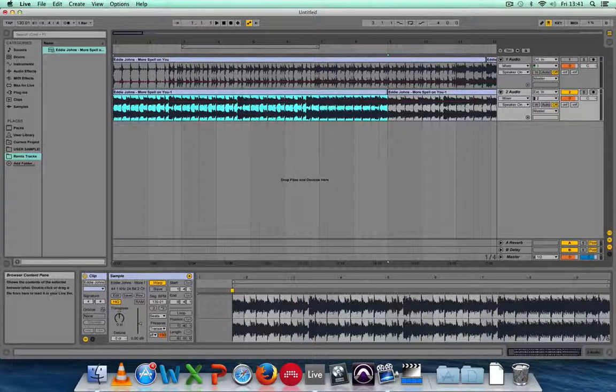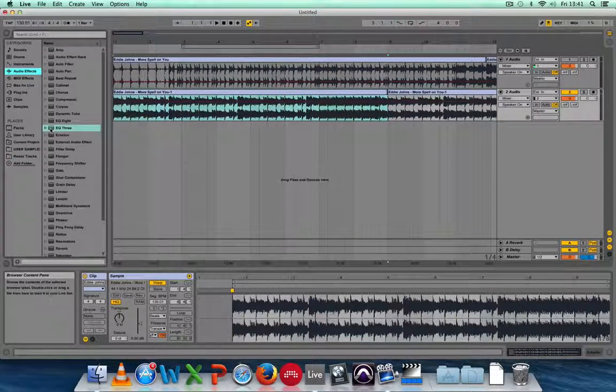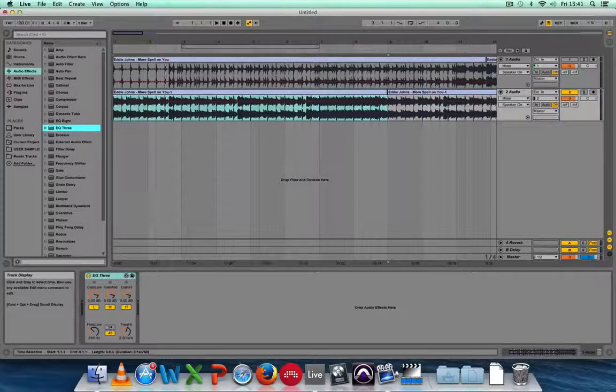plugin for this. So if we go to Audio Effects on the left hand side and select EQ3, we're going to drag it and put it on this track. So you very simply drag and drop. It then appears at the bottom. So this is our signal chain relative to the track that we've just put it on.